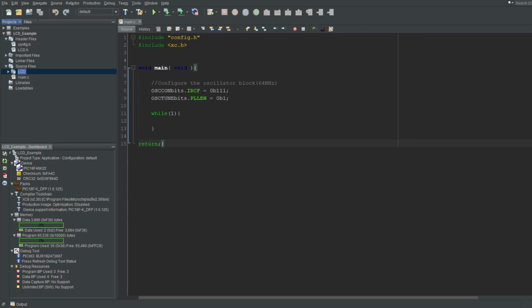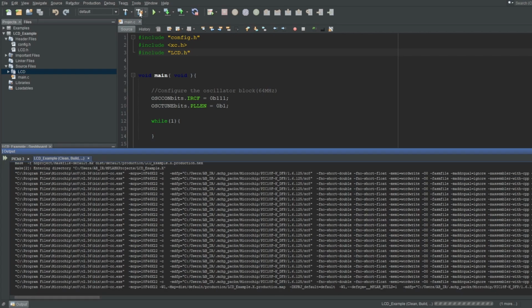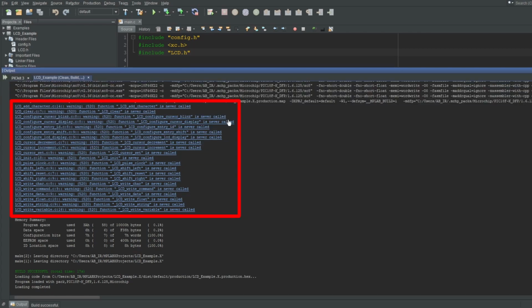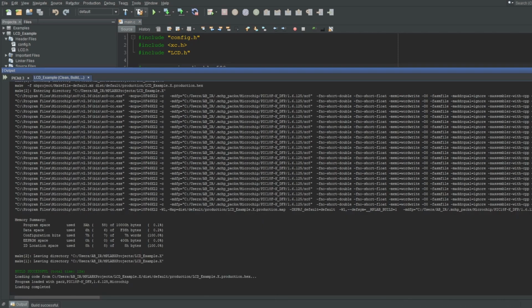Now, to use the library functions, simply go to your main file and include lcd.h. To test if you did everything right, click the Clean and Build button, and you shouldn't get any errors related to LCD. You'll get these warnings saying that a function is never called. They're just warnings, not errors. MPLAB is just informing you that there are functions in your project which are never used. And don't worry, unused functions won't take up memory. These warnings will disappear when you use their functions in your project, and if you don't want to see them every time, you can use this pragma on your project, which will suppress all the function never called warnings.